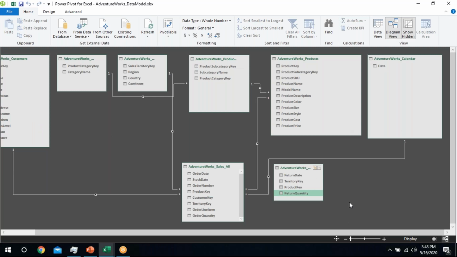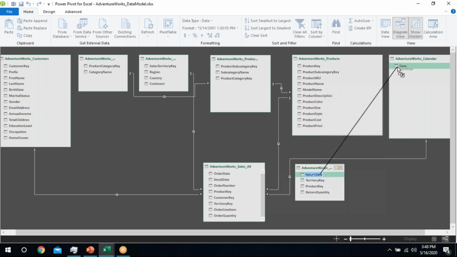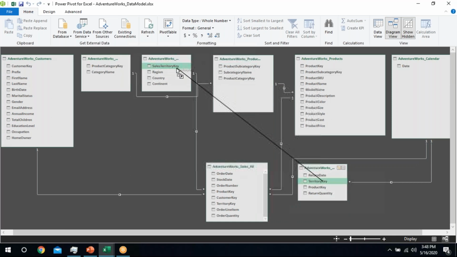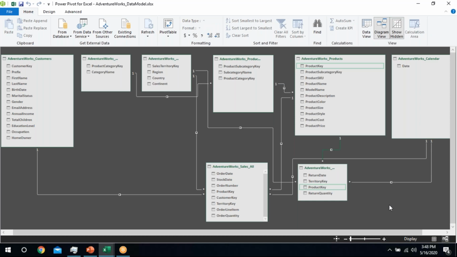Let's understand how we connect this type of fact table with the lookup tables. The approach is similar. We just have to drag and drop the return date with the date table, territory key with the territory, product key with the product key, and return quantity is my numerical value which I will be using in aggregation, summation, or analytical work, right? So this is how we build our data model. So simple, so easy.